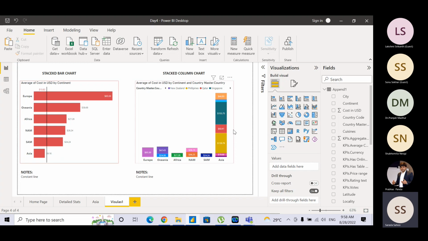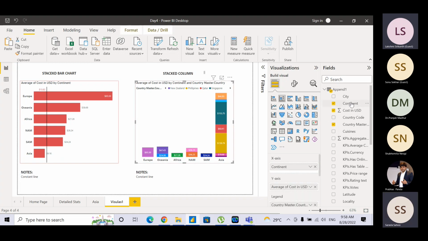What I did is I selected this visual. You have the country master.country, right? I simply dragged and dropped it onto this visual. That's all. I simply dragged and dropped onto the visual, that's all I have done.